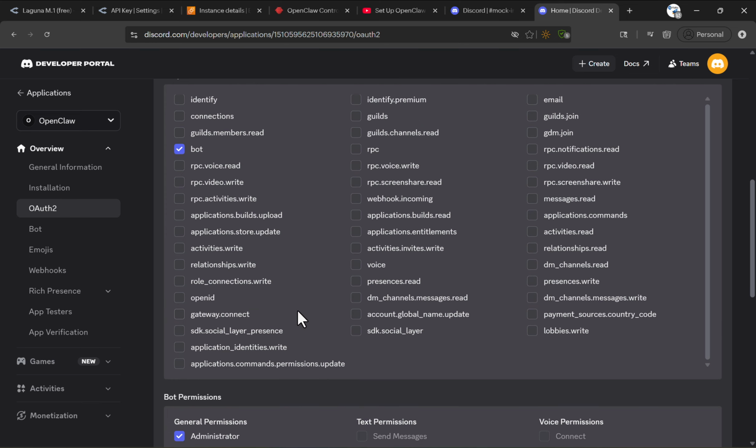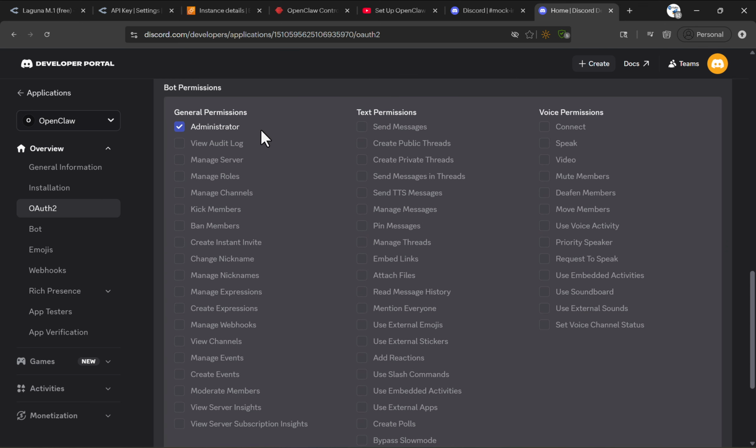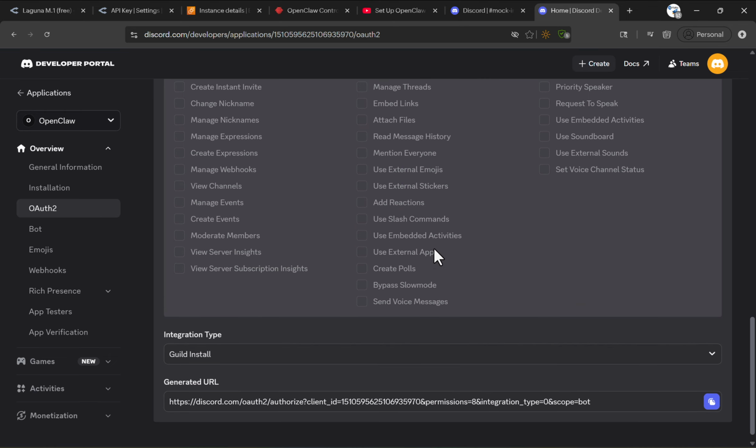I have seen many people who have shown applications.commands as well. I don't think that you need that, because your server bot is going to work with just bot selected. You have provided administrator permission here.